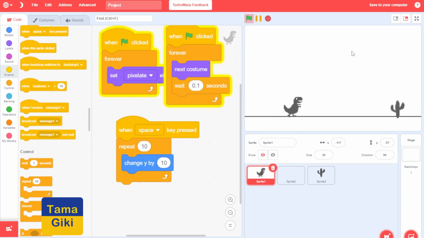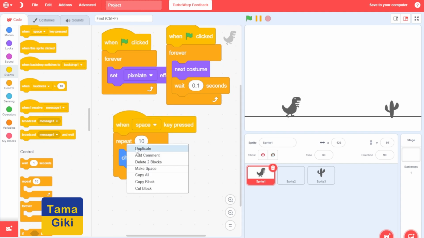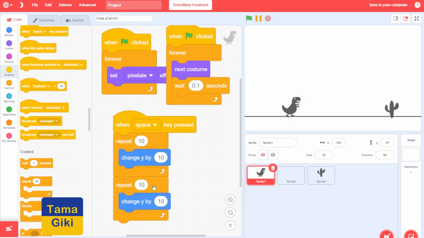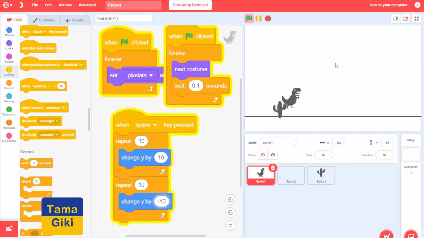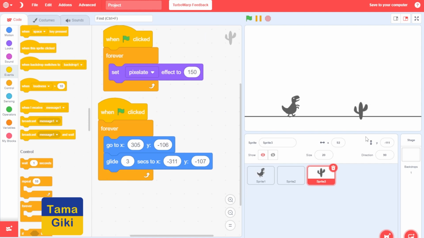Let me put it. Yeah, he jumps. He jumps, but he doesn't come back. So we need to do the same operation, but with minus. So duplicate. Let's put it, repeat 10 times, change Y by minus 10. So he will do it in minus. Let's test it. Let's jump. And jump. You see, it works good. He is jumping, nice and cozy.